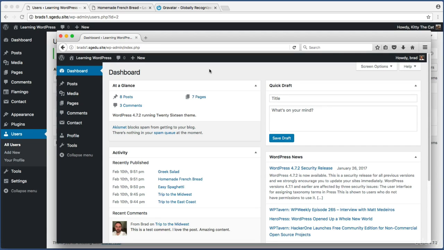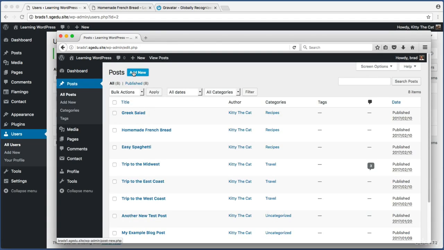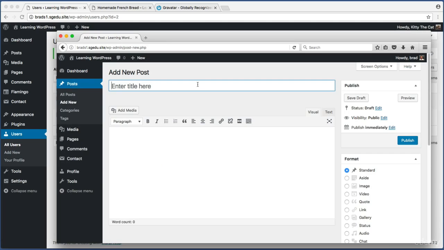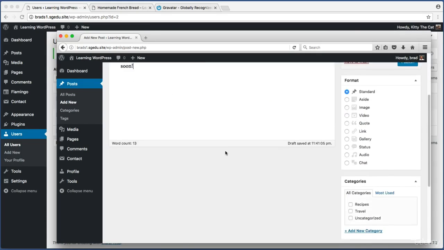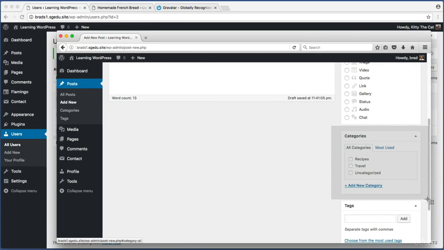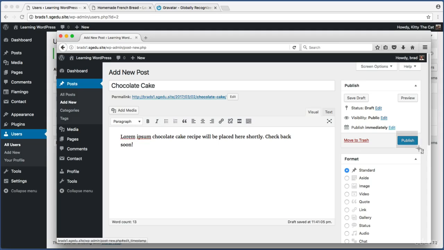So let's try that out right now. Let's just create a new post really quick. So I will click Add New. And let's imagine I want to create a new blog post named Chocolate Cake. For the content, I will just say lorem ipsum chocolate cake recipe will be placed here shortly. Check back soon. And then if I scroll down in the right-hand sidebar and look under categories, I will assign this post into the recipes category. And let's go ahead and publish this post.